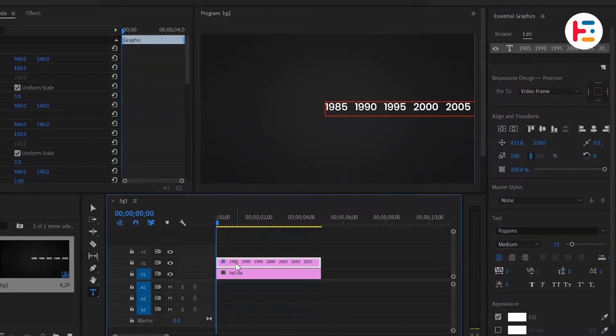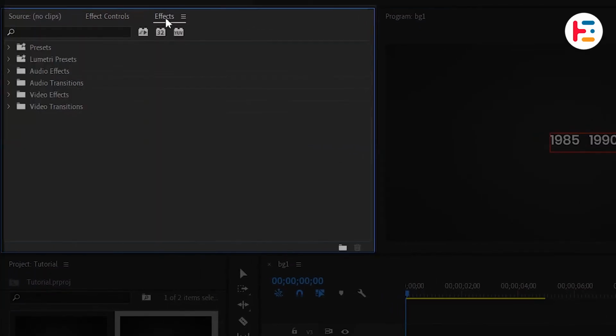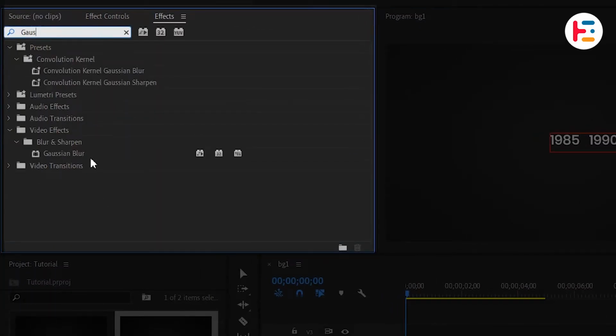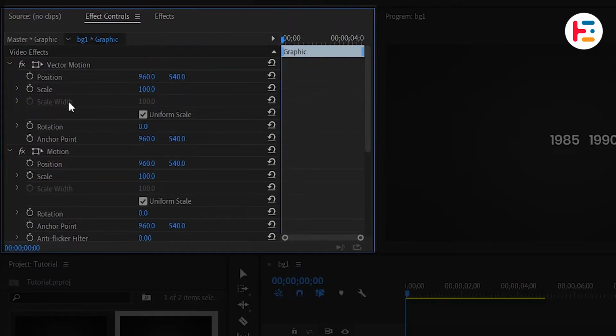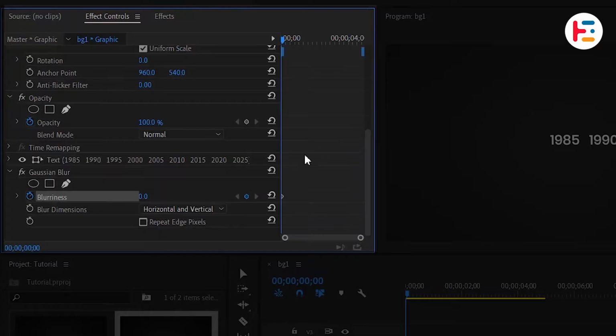To give it a cool motion blur effect, go to the effects panel and search for Gaussian blur. Once you find it, double-click to apply it to the text layer. In the effects controls panel, click on the stopwatch next to position and blurriness. This will set the starting keyframe.